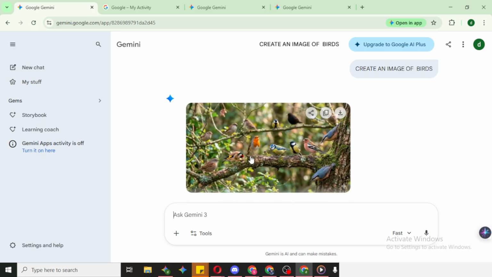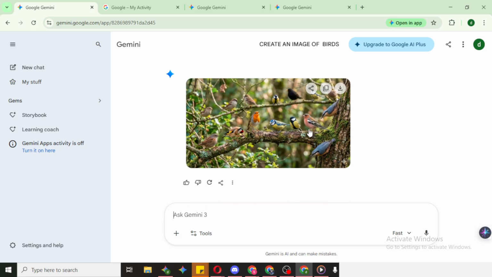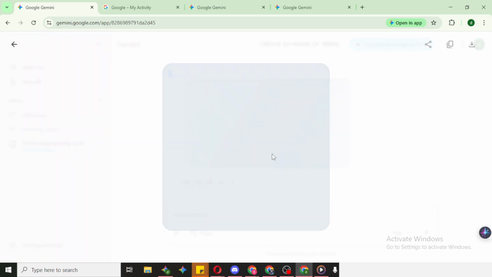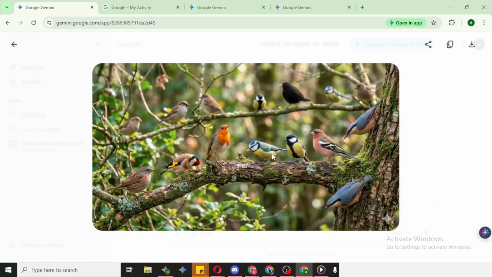After you've typed your prompt, press enter and wait patiently while Gemini generates the image. The system needs a moment to process your request, and the time can vary based on complexity and traffic. You'll see the result appear automatically when it's ready. If it takes a little longer, that's normal. Just give it a moment to finish.